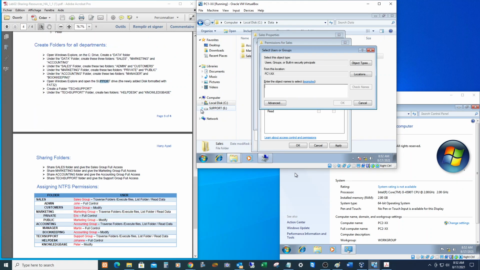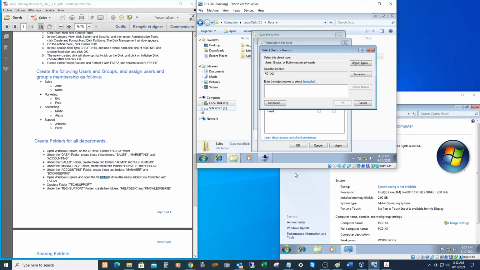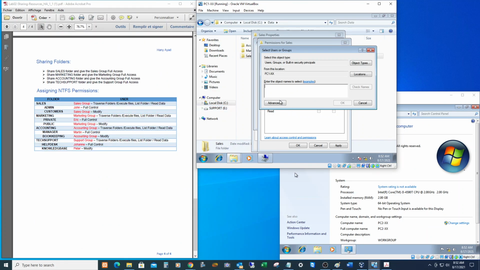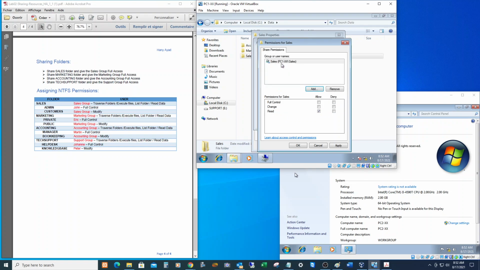Instead of adding John and Maria, I know that I put them in a group. So I can just add the sales here. So the sales group, I put the sales group, not individual users. And this is the best practice, not to put users, to put them in groups here. So for the sales group, we give them full access. So we give the sales group full access.